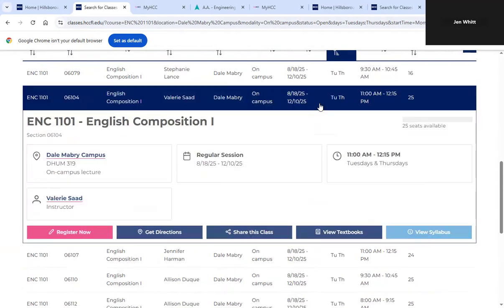So I'm just going to pick this 11 to 12:15 class. Now here's where the magic comes in. We're going to want to write down this section number right here. This section number holds all this information in this little number. So we're going to write down the number 06104. I'm also going to write down that it's on Tuesdays and Thursdays, 11 to 12:15, that way I know what time that class is. And when I move to the next class, I'll be okay.